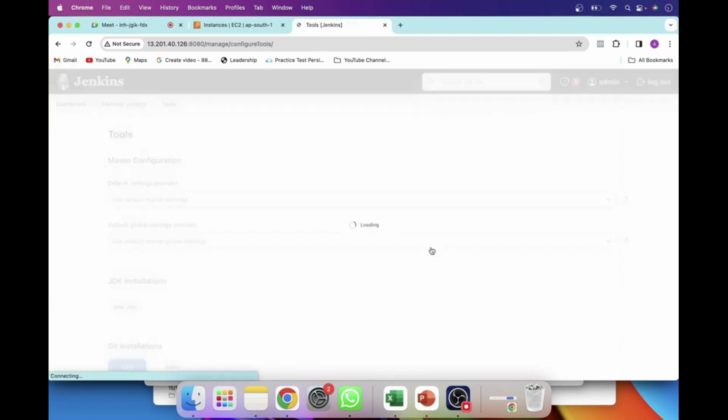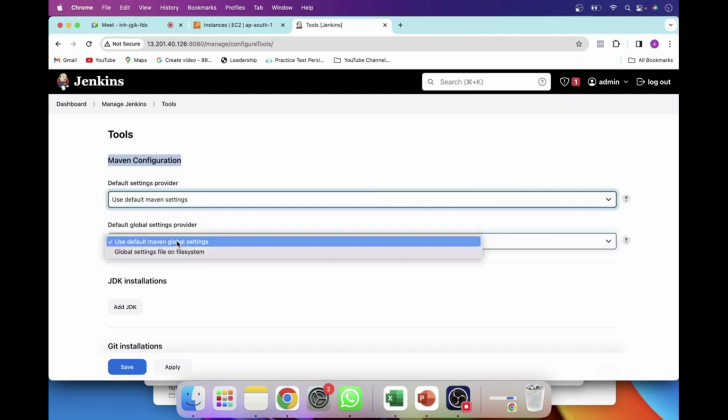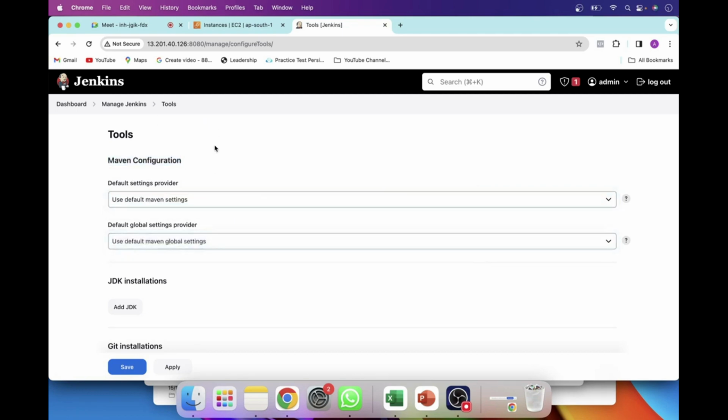Tools: if you are going to install any plugin, the plugin will be working over a tool. If you are working on any tool, meaning software, meaning plugin. If you are going to build code for a Java application, Maven is what builds the Java based application. So here you will define the Maven configuration. I will define it later, but just for your brief idea, this is a Maven configuration.